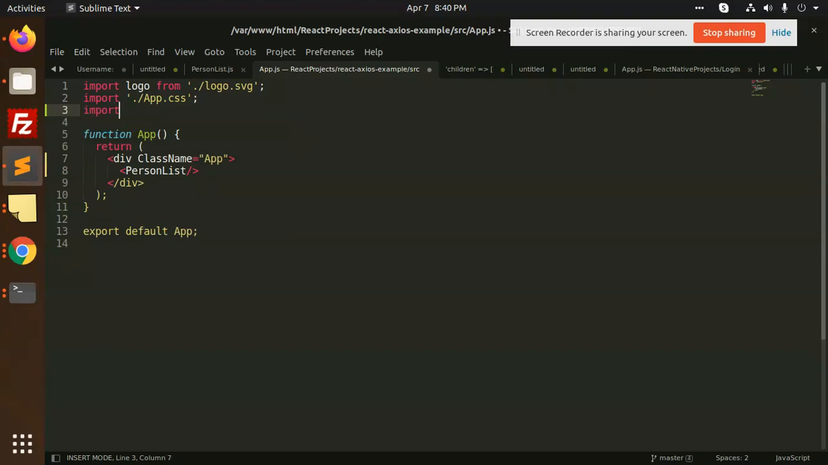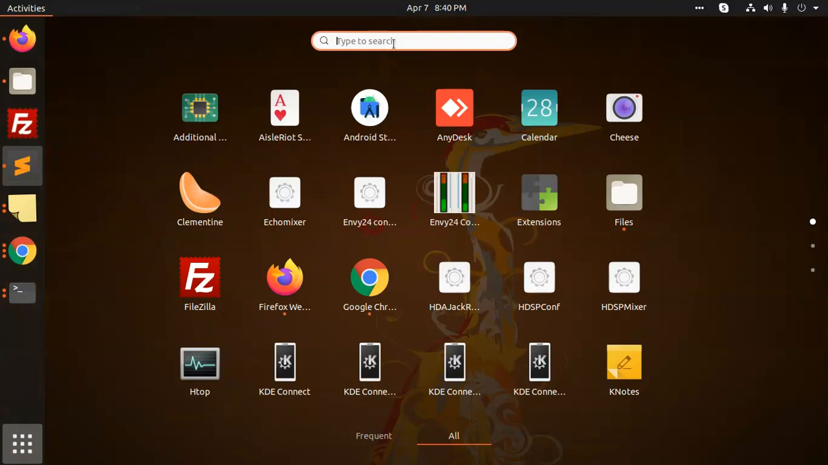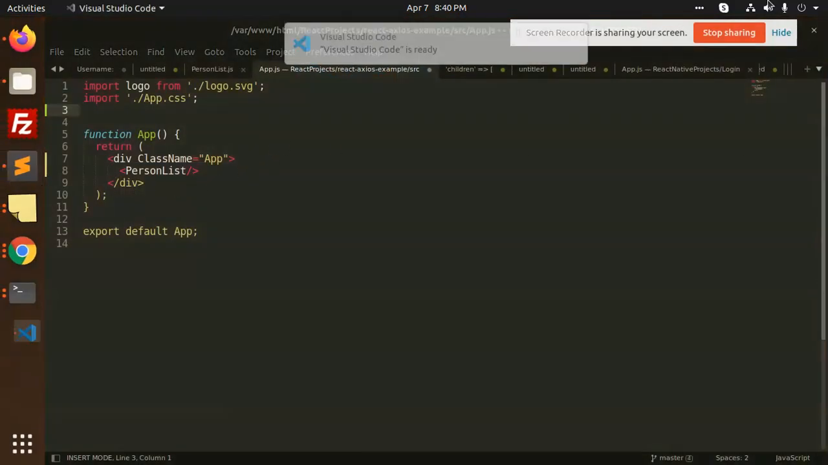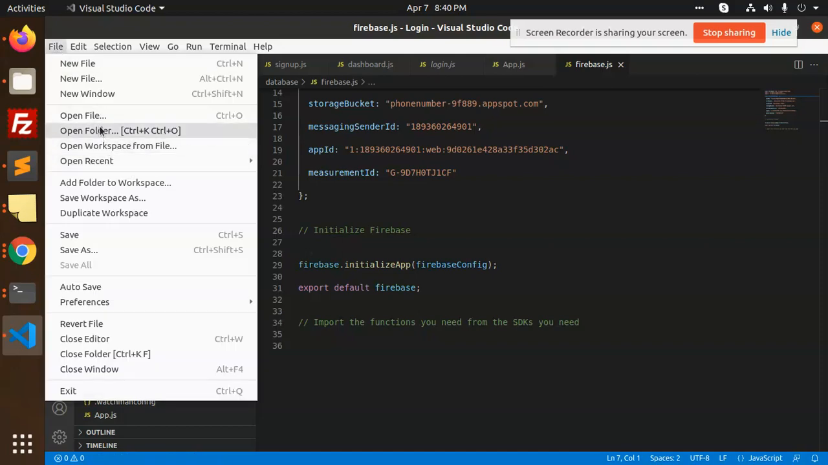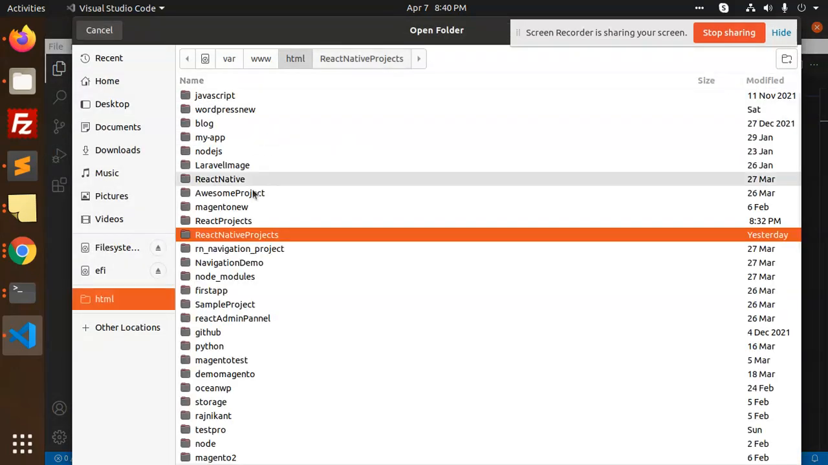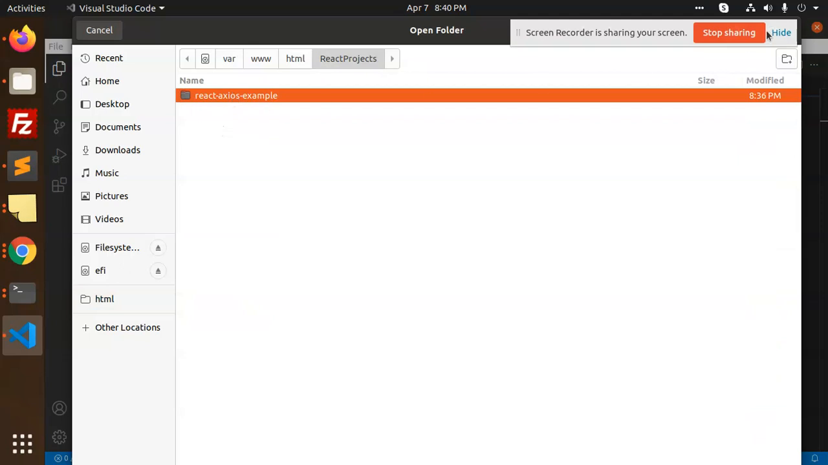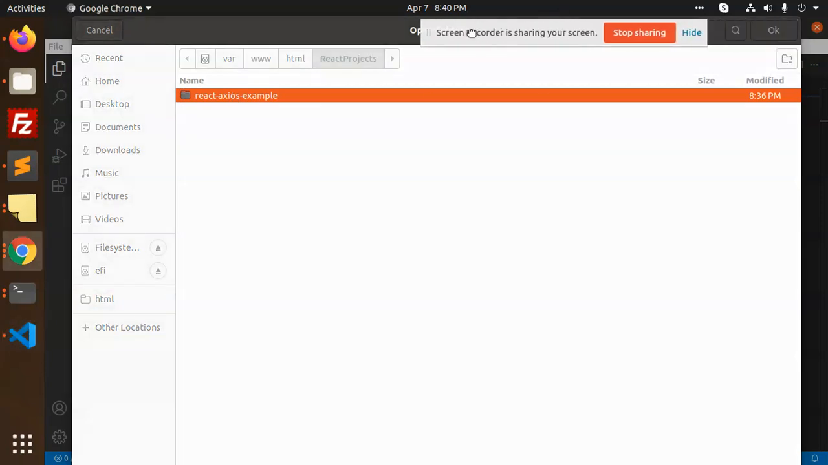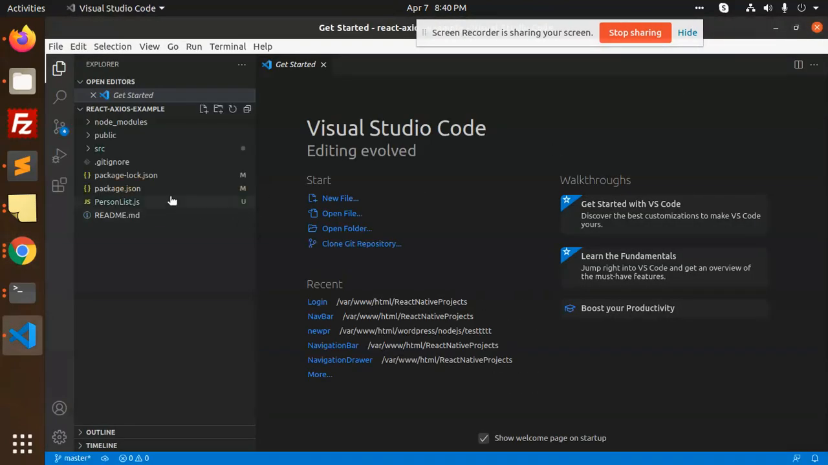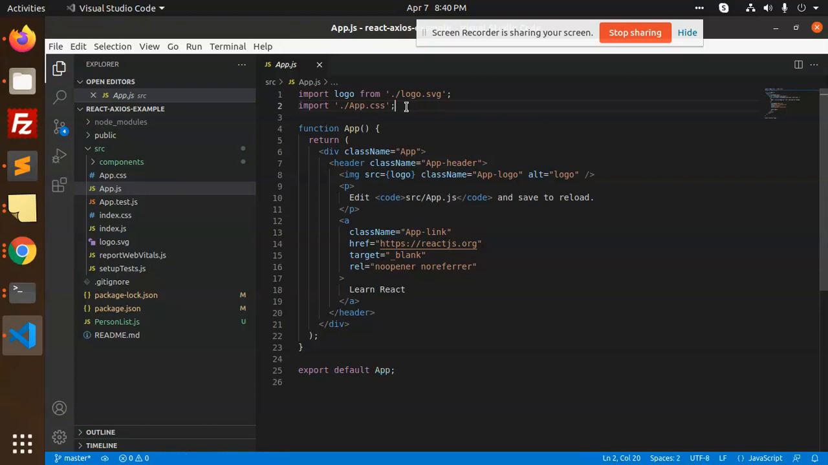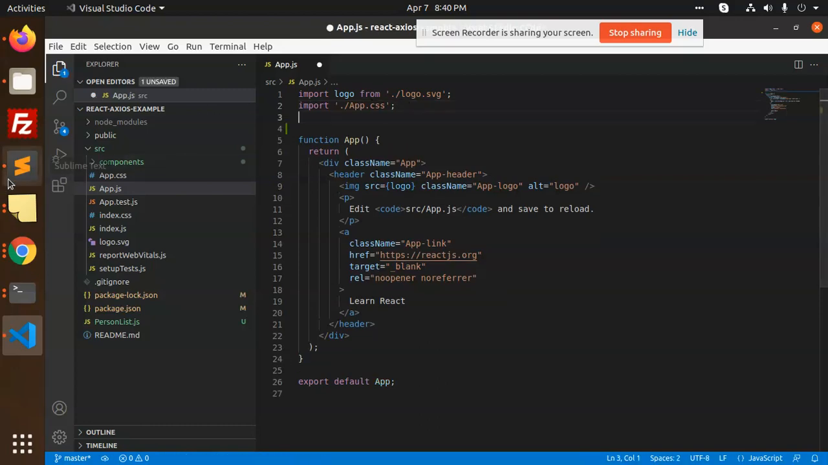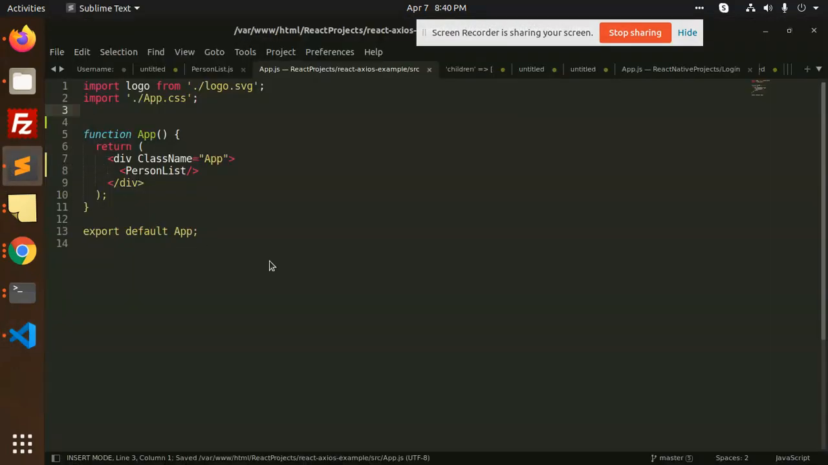Let's open it in VS Code. It has an inbuilt feature in VS Code. Okay, so open the project file, open folder. We have react projects, we have the react axios example. Now I'm going to open it. Okay, so it's open, source app.js. So I'm going to import this. Let's save it because it's not saved.